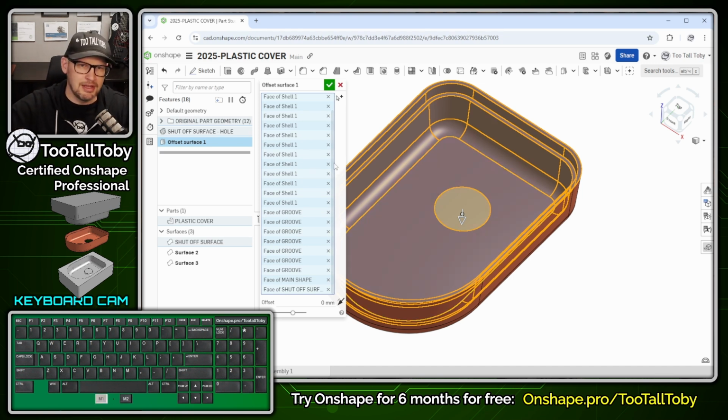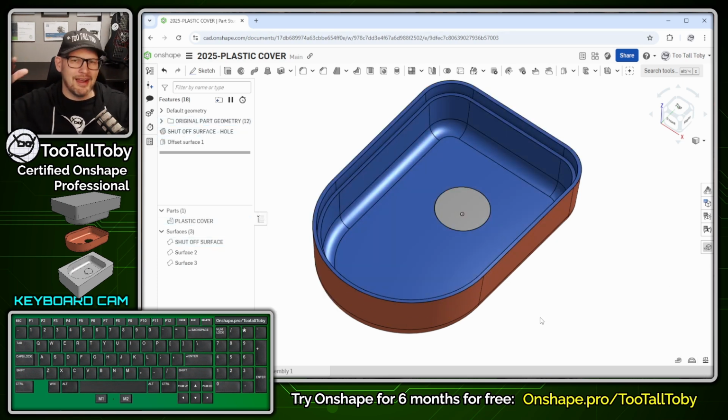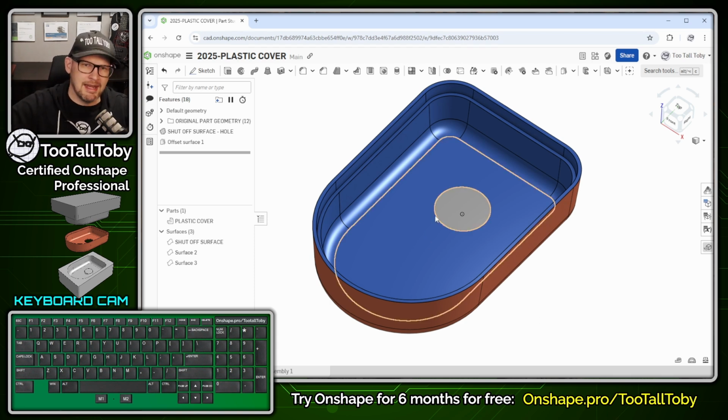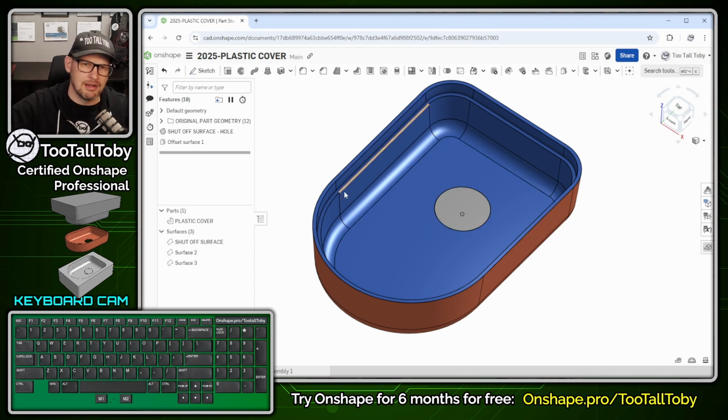You'll notice this list is pretty long. We're picking a lot of faces here to offset, but we pick the green check mark here, and boom, there is our parting surface for the core side of this mold. Now, it's not really the completed parting surface yet. We have to do a couple more things, but basically what we did was make an exact copy of all the interior faces of this model and an exact copy of this shutoff surface here.